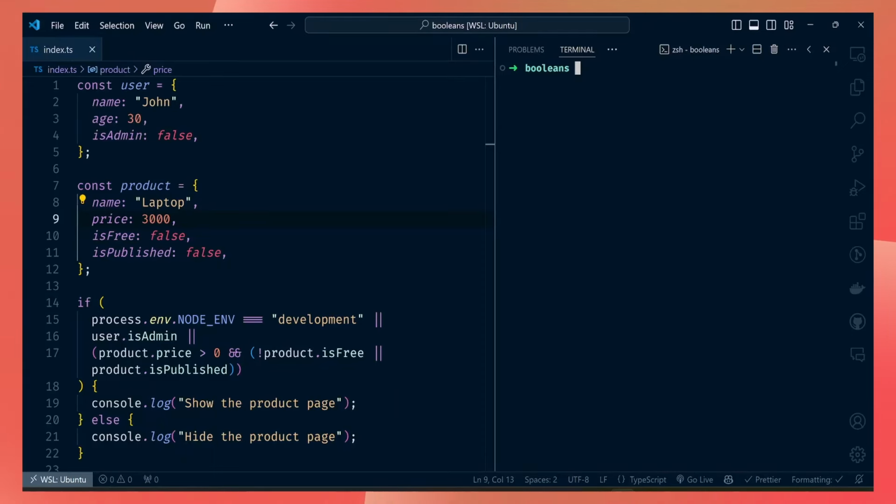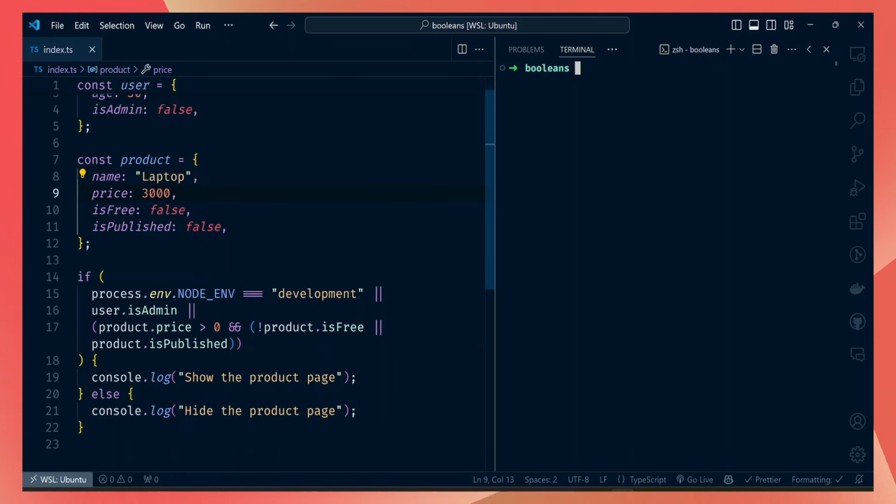Hey guys, one of the things I like to explore the most is naming stuff in your code and how it impacts the readability of the code. So today I'm going to talk about boolean variables.